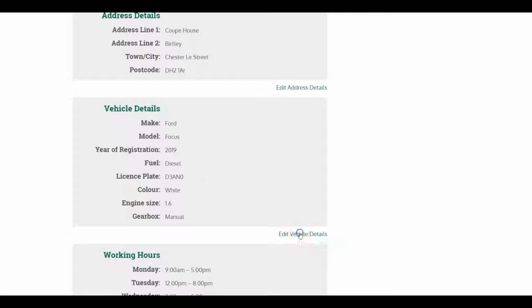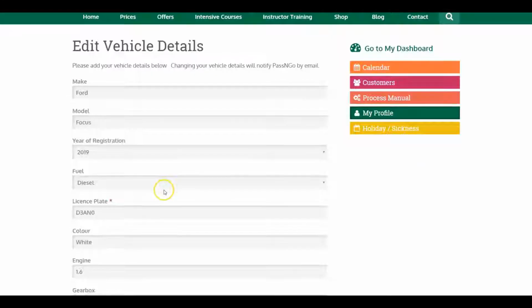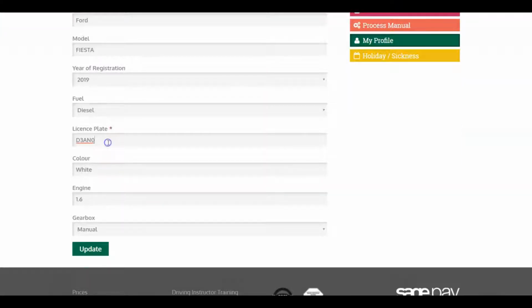Again, you just click on edit vehicle details and it'll take you through to the edit page. Okay, so here we are, and you would just change the details. I might have changed my car to a Fiesta, so I'll make sure I update my license plate.